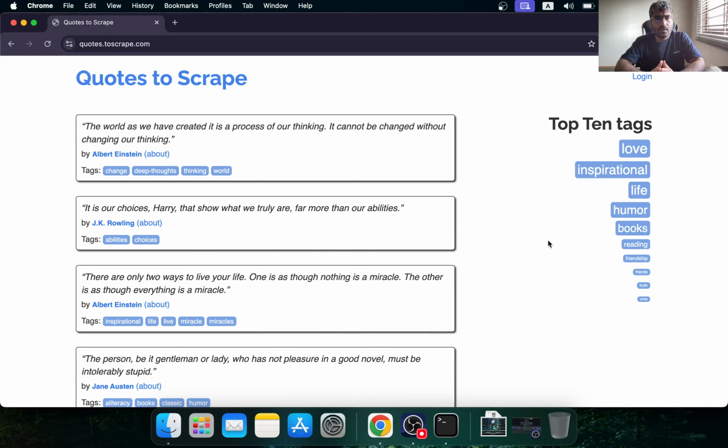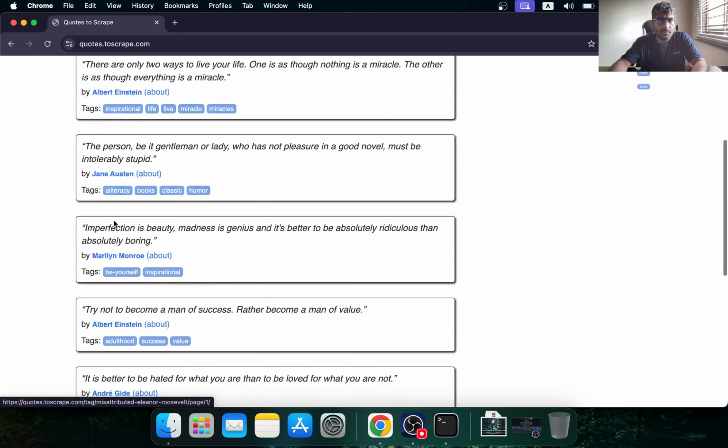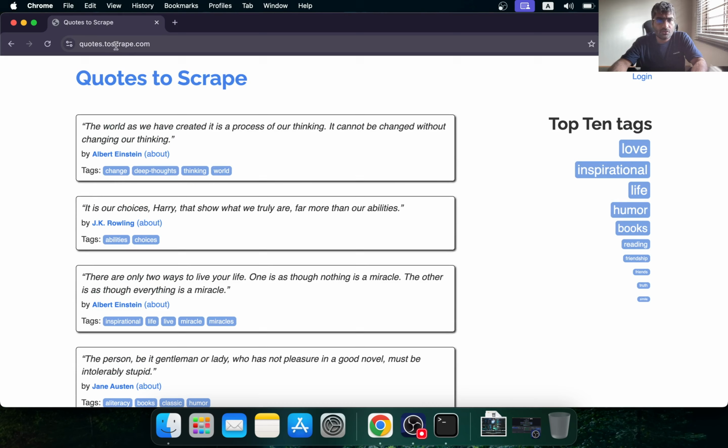Hello friends, welcome back to the mini web scraping series, and in this part we are going to add pagination to our web scraping project. In the previous part we only scraped the first page, which consists of 10 quotes. This is the default page of quotes.toscrape.com, so there is no pagination involved.